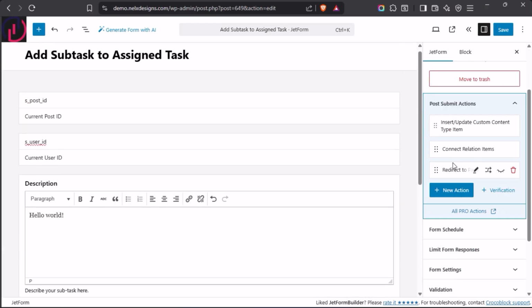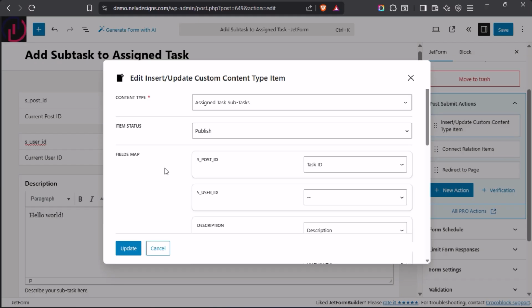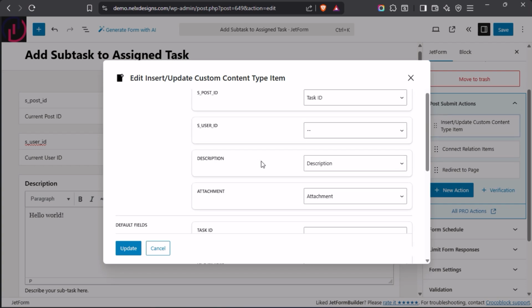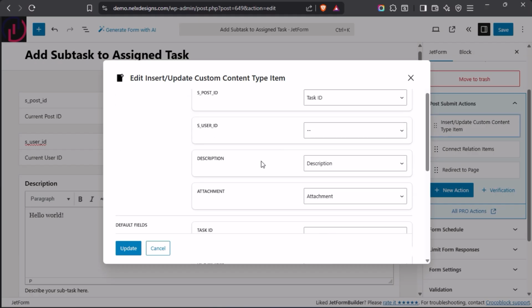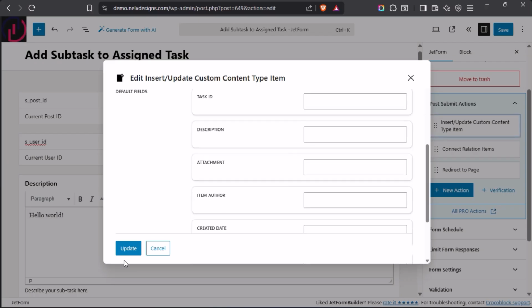Then now, what are the post submit actions? Number one, we want to insert the CCT, and our CCT is assigned task subtask. Then we want to map everything accurately according to what the meta fields expect. That is just the post ID, which is the task ID, and which is the ID of the main task, then the description and the attachment, and remember to update.